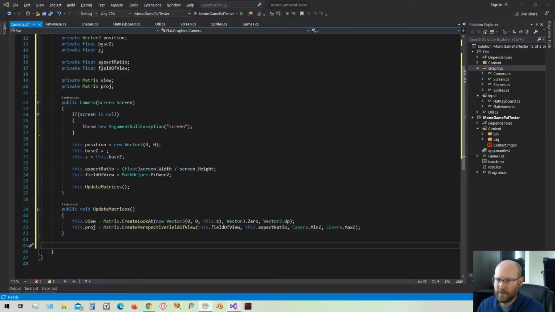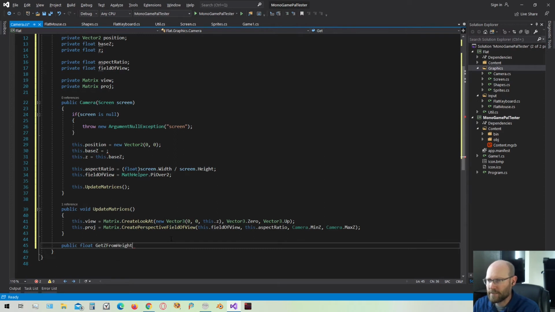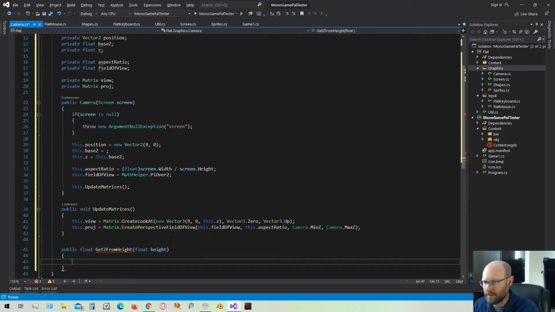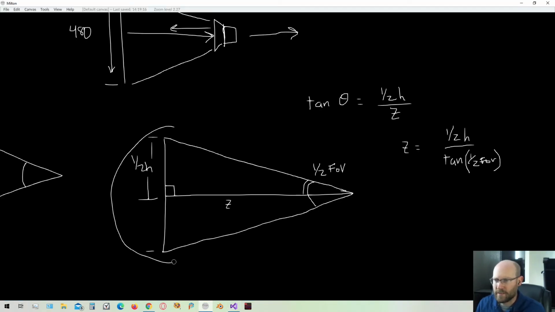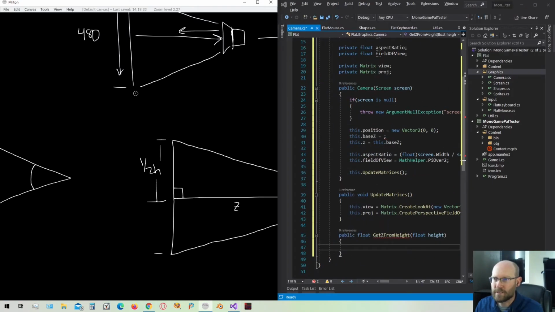So back in our code, we're going to create a function, and this function is going to return a z value. I'm going to call it get z from height, where we can place the height in here. And this will take a height value, which is this here, and tell us where we need to place our camera to get exactly that number of pixels in our view. Well, let's go ahead and do this.